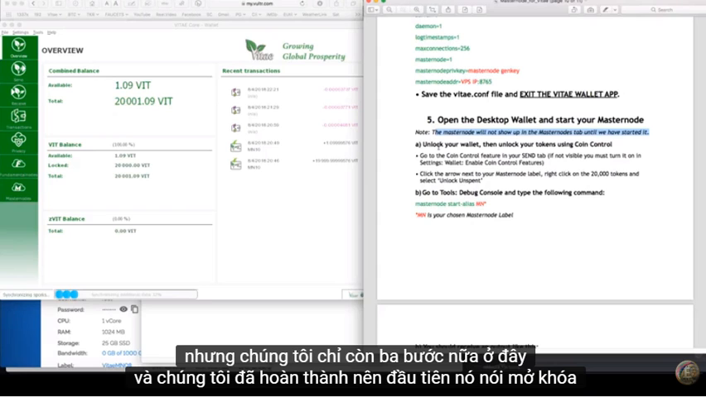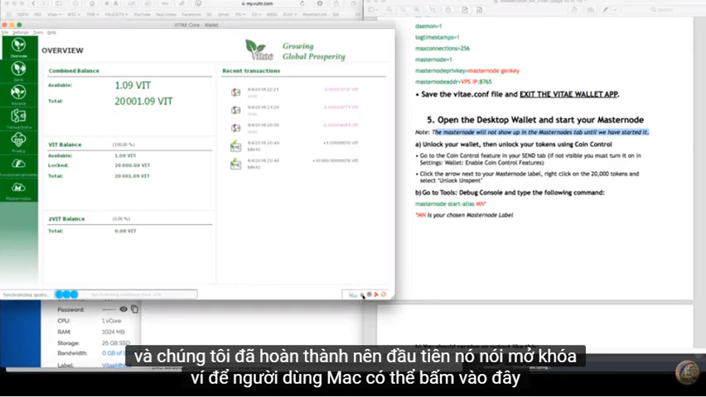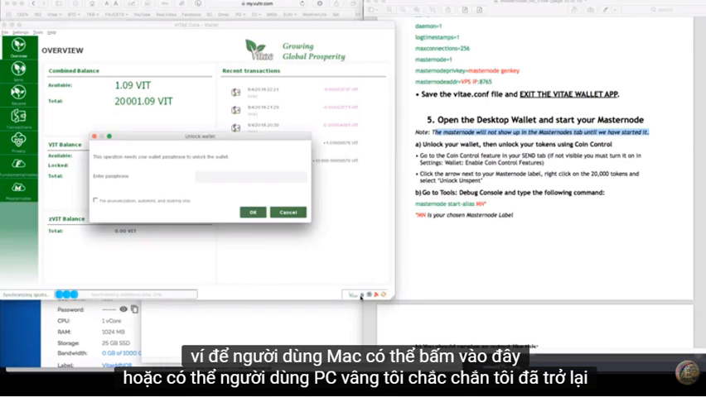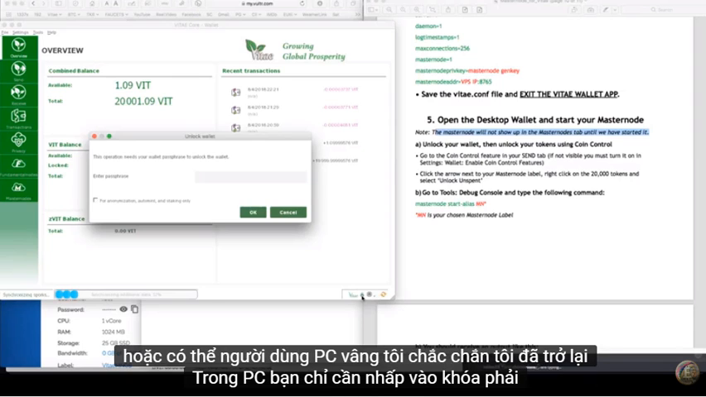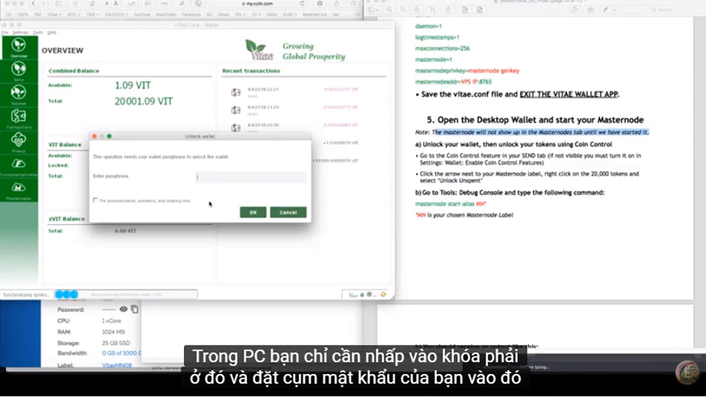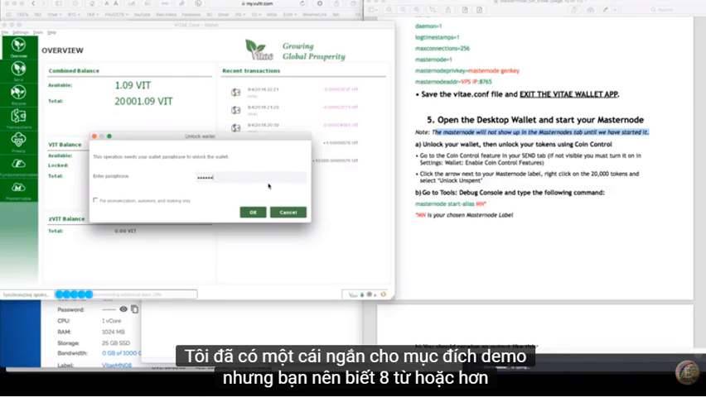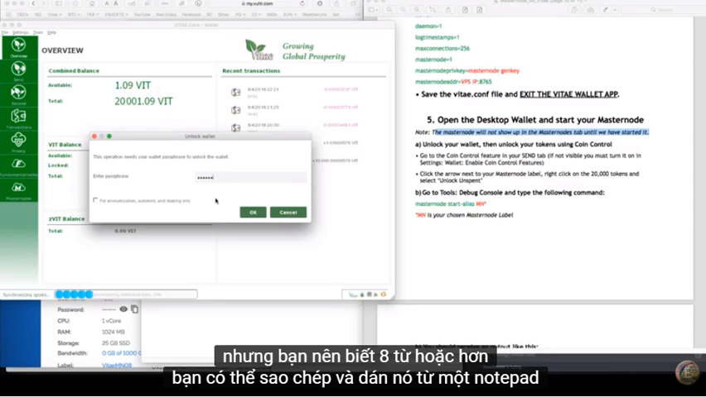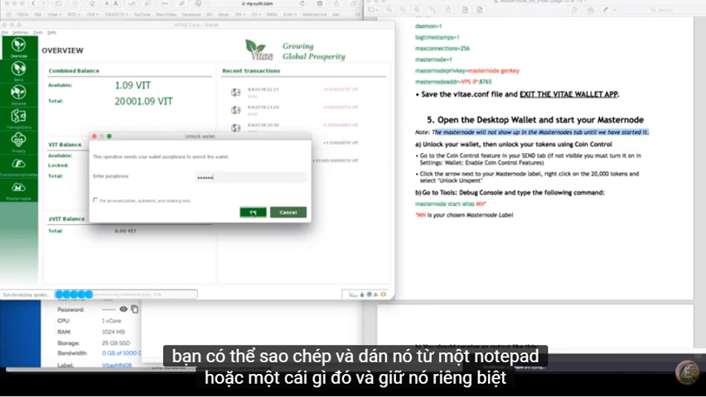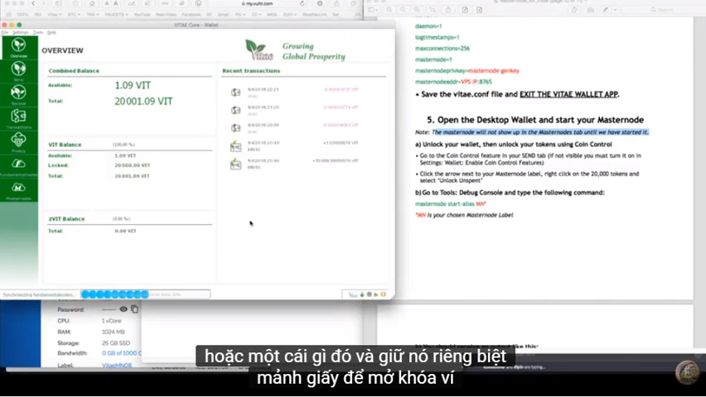So first it says unlock the wallet. So Mac users can click here, or maybe PC users. Yeah, I'm sure Mac and PC. You just click on the lock right there and put your passphrase in there. I've got a short one for demo purposes, but it should be 8 words or so. You can copy and paste it from a notepad or something and keep it on a separate piece of paper. So, I'm going to unlock the wallet.